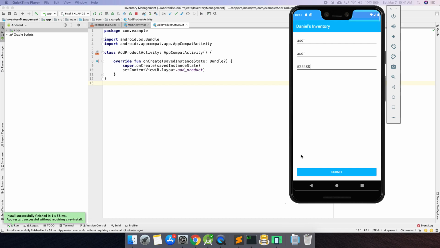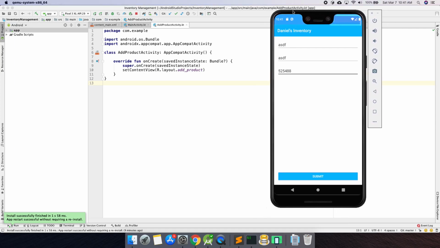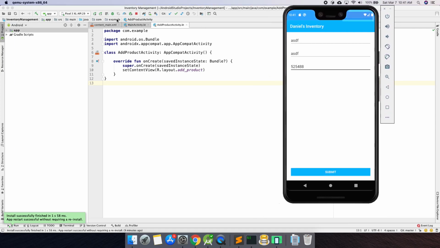This is part 4, I think, of my 2020 edition of Android Studio tutorial. Today we're going to continue working on this inventory app. So I have Android Studio opened up. Here's the app. If you open up the app, it should look like this.